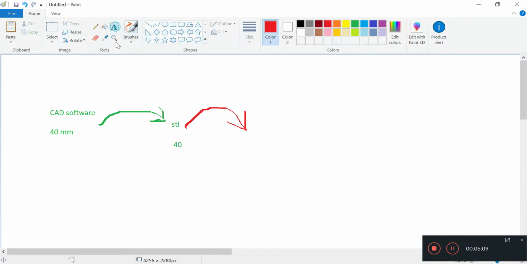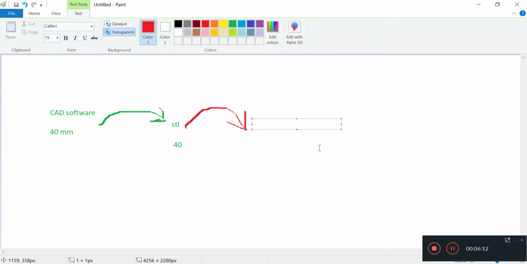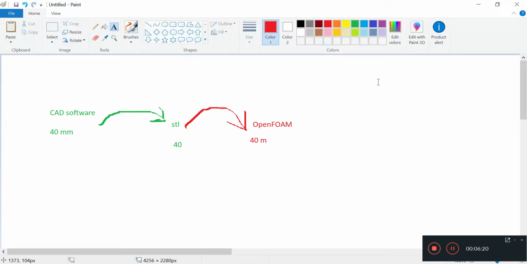What kind of problem are we talking about? OpenFOAM is going to look at this number 40, and then it's going to say, oh, this is 40 meters, not 40 millimeters. So what the STL file actually contains is just a number, for example, this number 40. When the CAD software sees this number 40, it's going to interpret it as millimeters. But when OpenFOAM sees this number 40, it's going to interpret it as 40 meters. So this is something we'll have to take note of when we import our STL files into OpenFOAM. Okay.